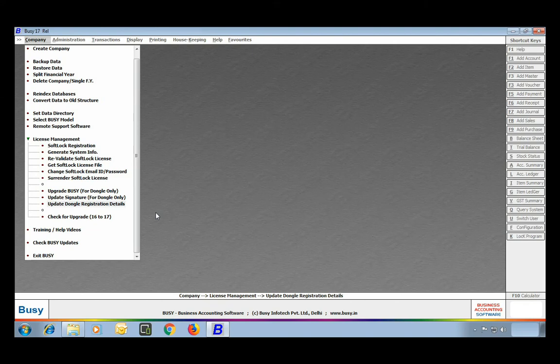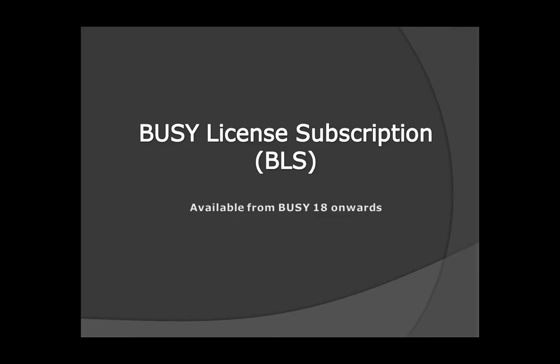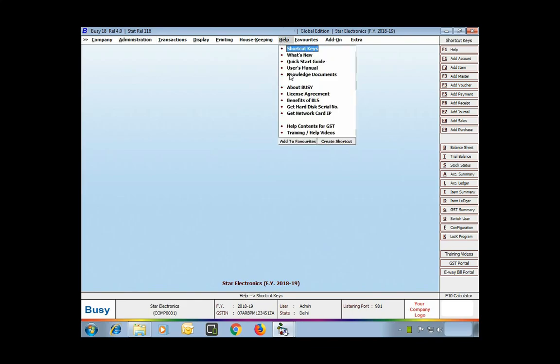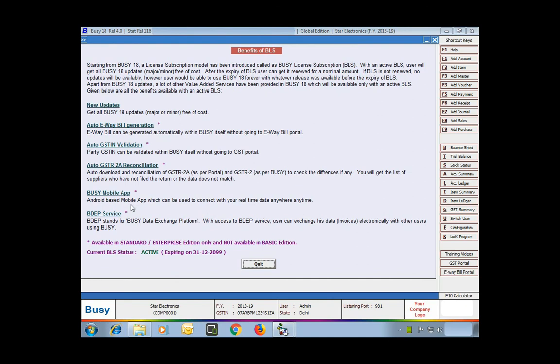Now we have discussed the soft lock features and hard lock features. One more important point that we will be discussing now is BLS, that is Busy License Subscription. With Busy 18 onwards, Busy has started the Busy license subscription facility, which is valid for 1 year. You can get many benefits. Some of the benefits that you will get by using the BLS are listed in the help menu, benefits of BLS option. On clicking the benefits of BLS option, you can see the list of features that are provided along with the BLS.